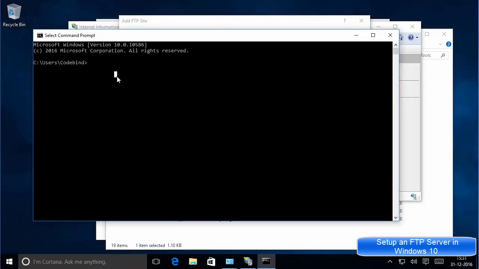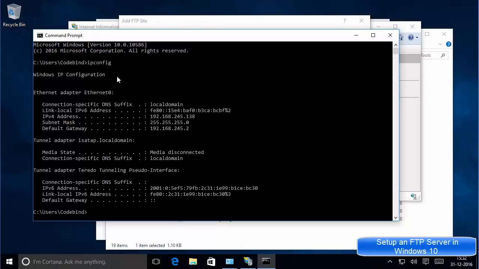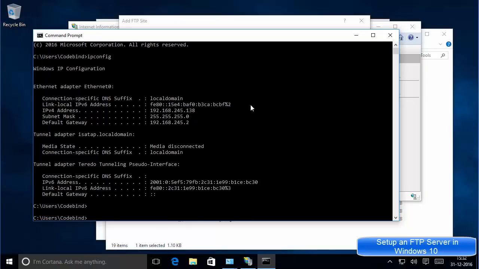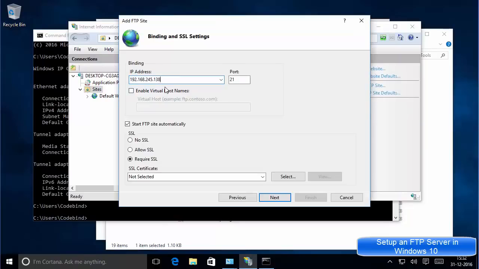And in here you need to give this command which is called ifconfig or ipconfig. Okay, so ipconfig, and then press enter, which is going to give you the IP address of your PC, which is this one, IPv4 address. And you also have the default gateway address. So the address which we want here is this one, which is 192.168.245.138 in my case. Okay, so just copy this address and then paste it here.